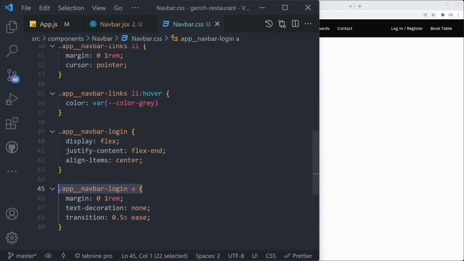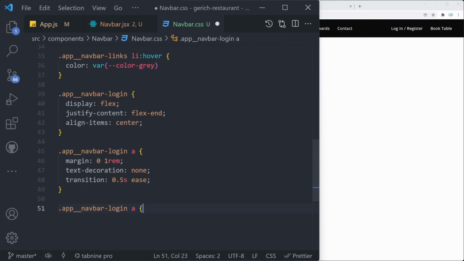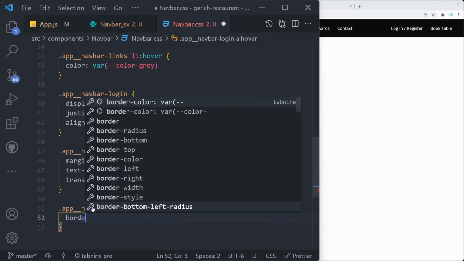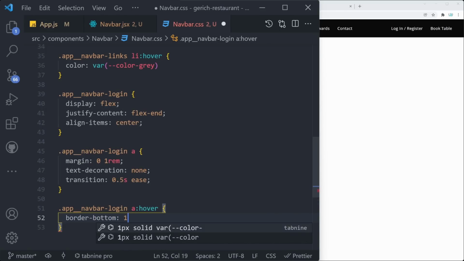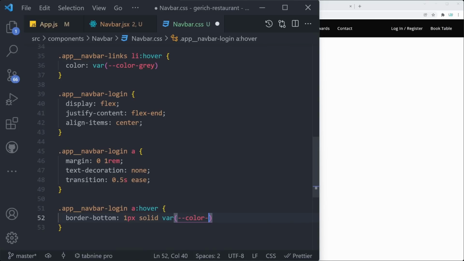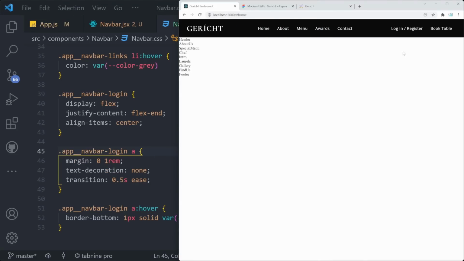And now let's copy this one more time. And let's change the hover right here. On hover, we can give it a border-bottom, 1 pixel, solid, var(--color-golden). So golden is going to be quite of a theme for this specific project. And there we go. There is even some slight animation right here. You can barely see it.